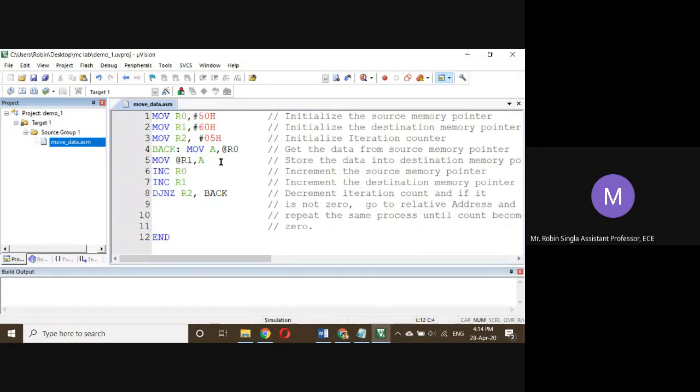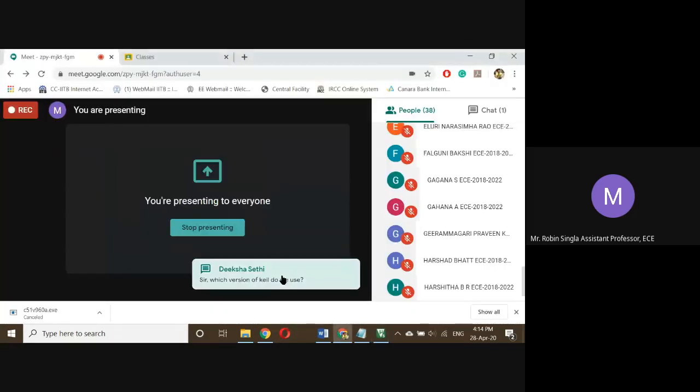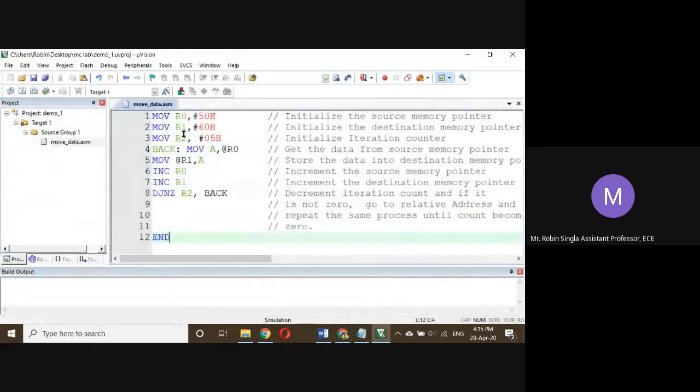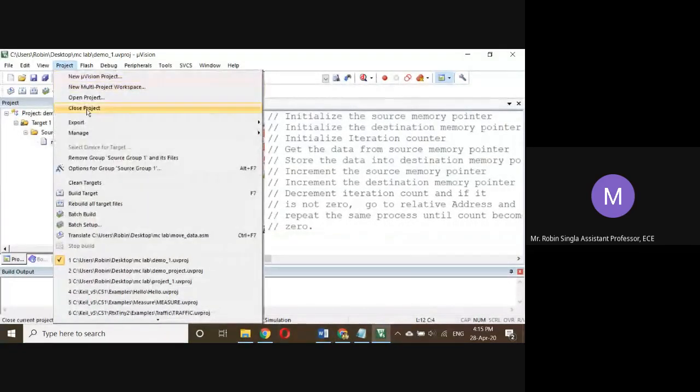Now the next part is we'll check whether any error is there. We have to check whether we have done some mistake while typing the program. So we'll see whether any error. For that, go to project and click on build target. Click on build target, and the shortcut key for this is F7. You can directly click on F7 as well. So build target.